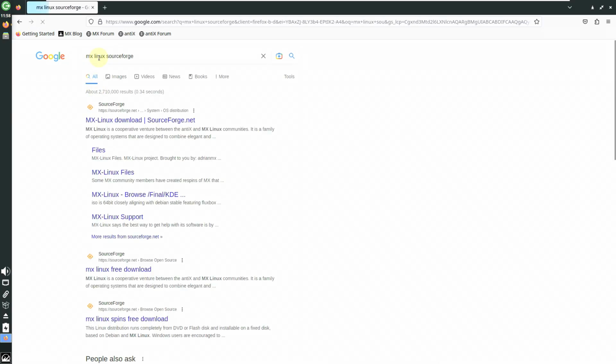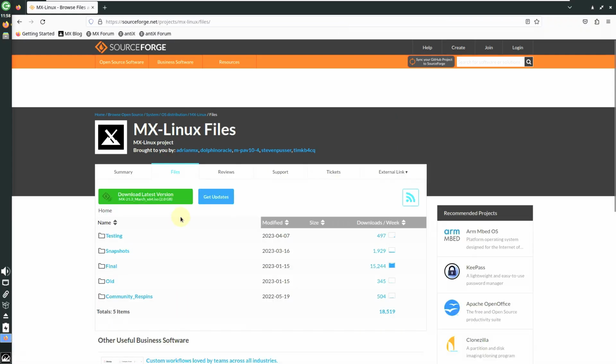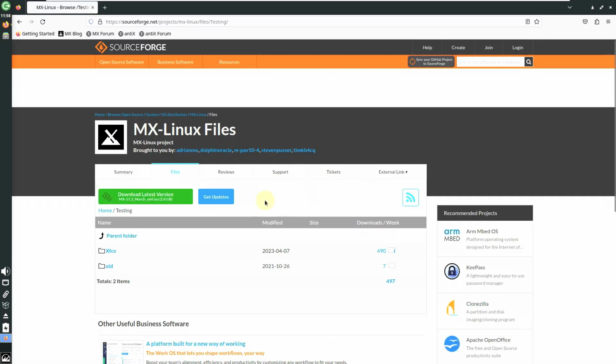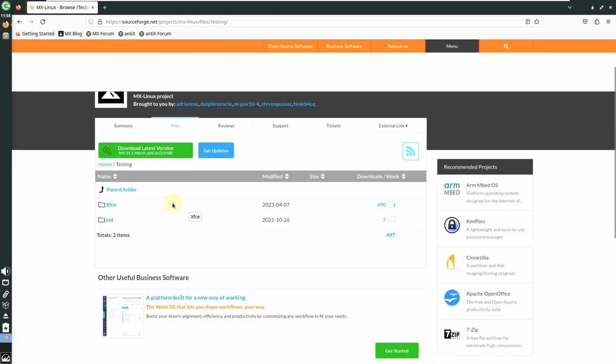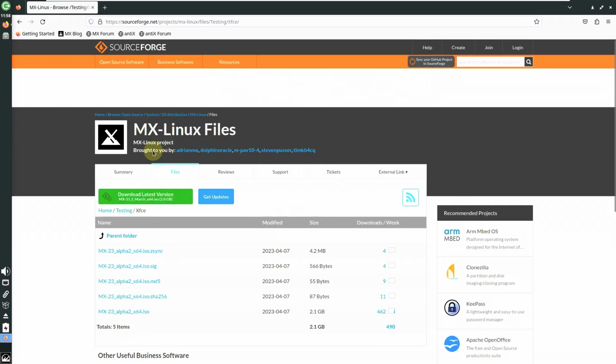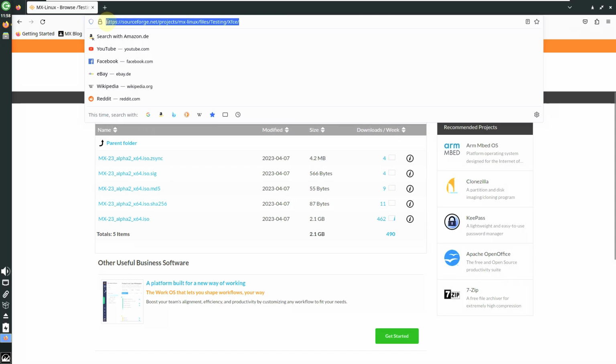MX Linux SourceForge. Here is the SourceForge website of MX Linux. Go to Files and you need to go to Testing, because it's still in testing. And here is the Xfce, which is April 7th. Or you can directly type in this URL if you want.